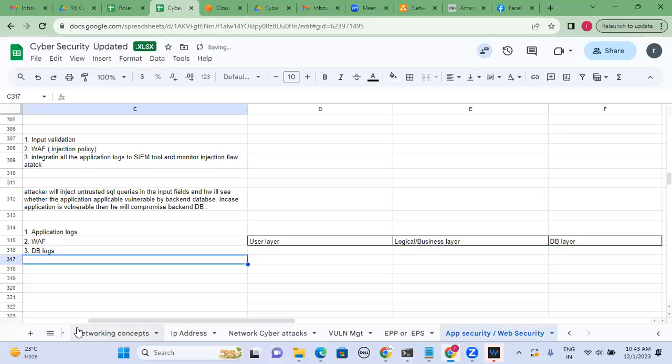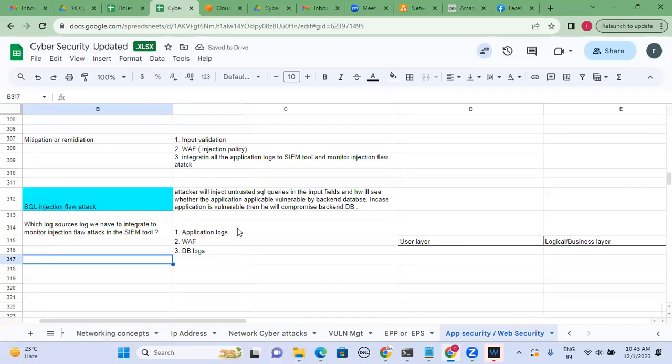So these are the logs we have to integrate into our SIEM tool, so that we can create one of the logic related to injection attack, and we can take care of the injection related issues whenever an attacker is trying to do the hacking part.